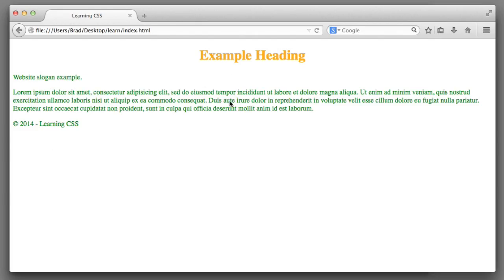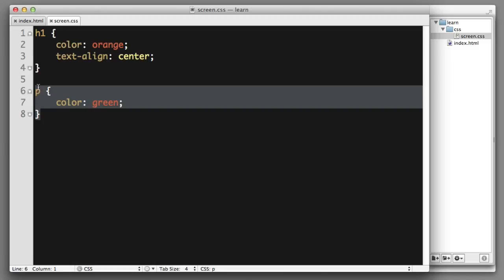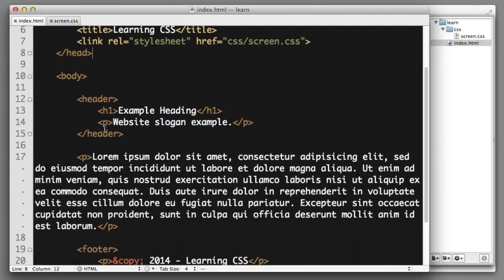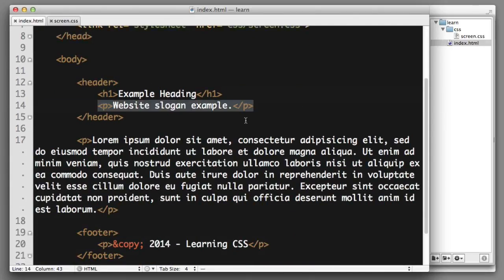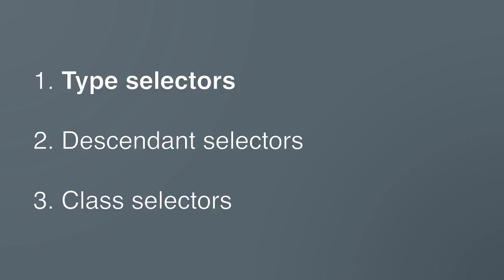So here is the example page from our previous lesson, and you'll remember that this is the CSS that we wrote. So it turns out you are actually already familiar with type selectors. A type selector is simply the name of an element, and it targets every element of that type on the page. So for example, when we created this rule, the rule that makes all paragraphs green, this selector of P is targeting every P element on the page. So it's targeting this paragraph, and this paragraph. That's a type selector. It's the most basic type of selector that there is.